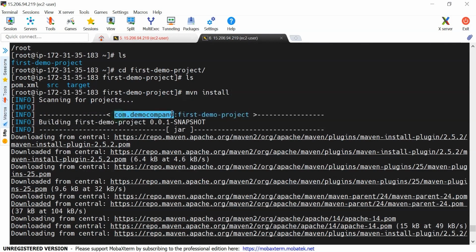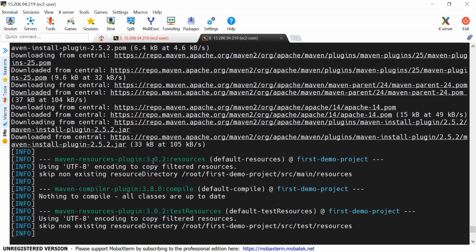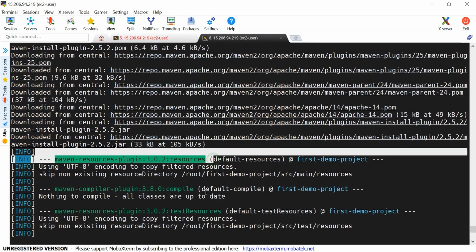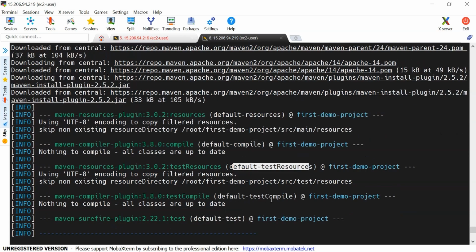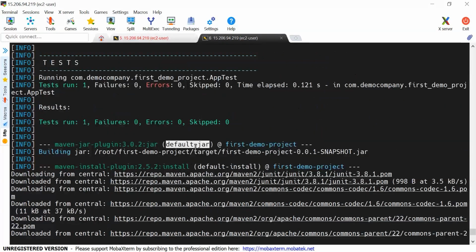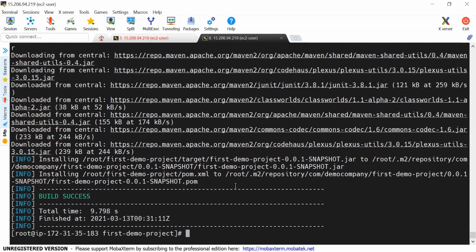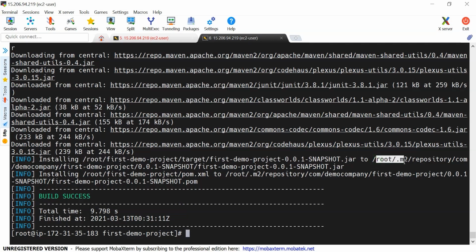The project name is com demo company and the first demo project, and it is pulling some of the required packages. First it is doing the default resources and the default compile, default test resources, default test compile, and a default test it has done. Once test is done, default packaging is done. At last it is doing the default install, which means that it has copied the packages into the .m2 directory. If you see here, installing, this is the jar file. This jar file is copied into /root/.m2.